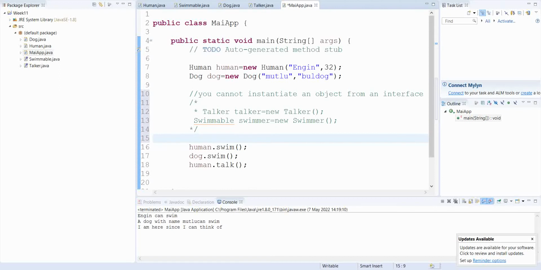So far so good. Not swimmable, sorry. We need to remember this rule. There will be trick questions related to this issue during the exams or an interview, especially if you're going to apply for a position related to Java and you need to know about interfaces. Don't forget that you cannot instantiate an object from an interface.